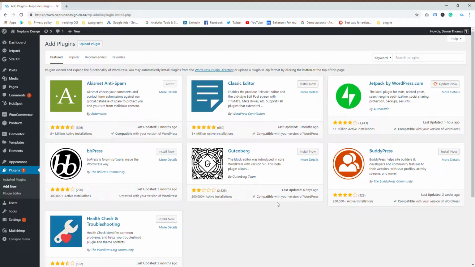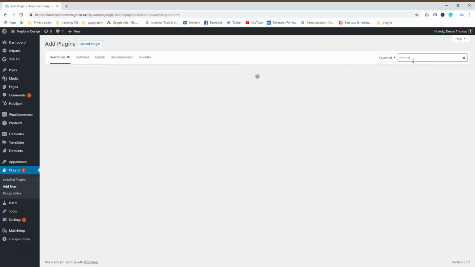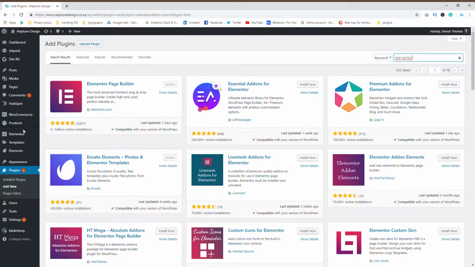Okay, once you get to the add new section, I want you to type in the word Elementor. And then you will see one that says Elementor Page Builder. I want you to install it. Click the install button, and then click on the activate button.